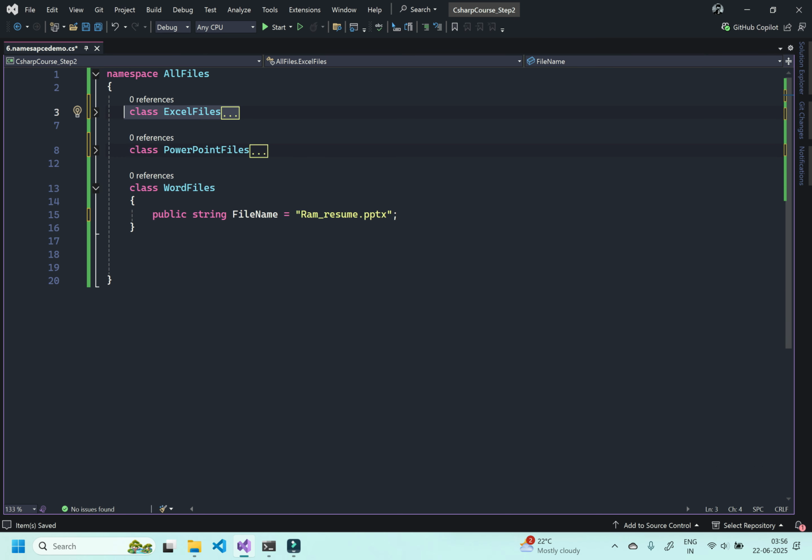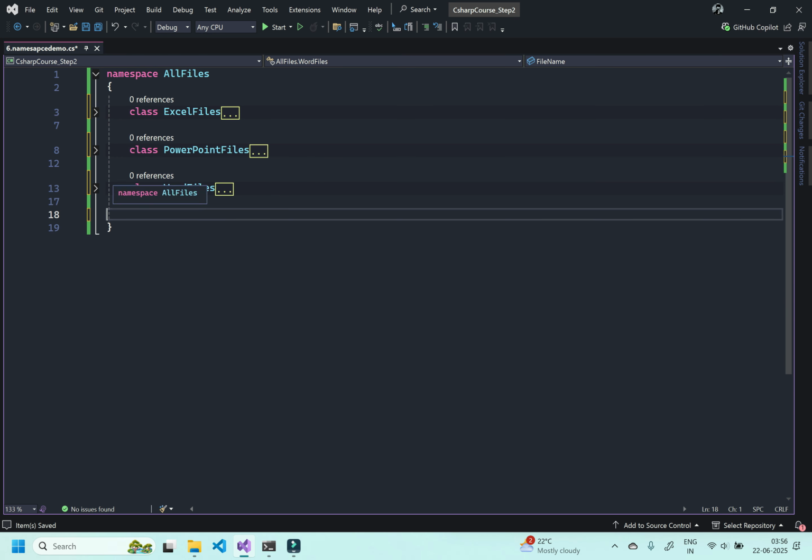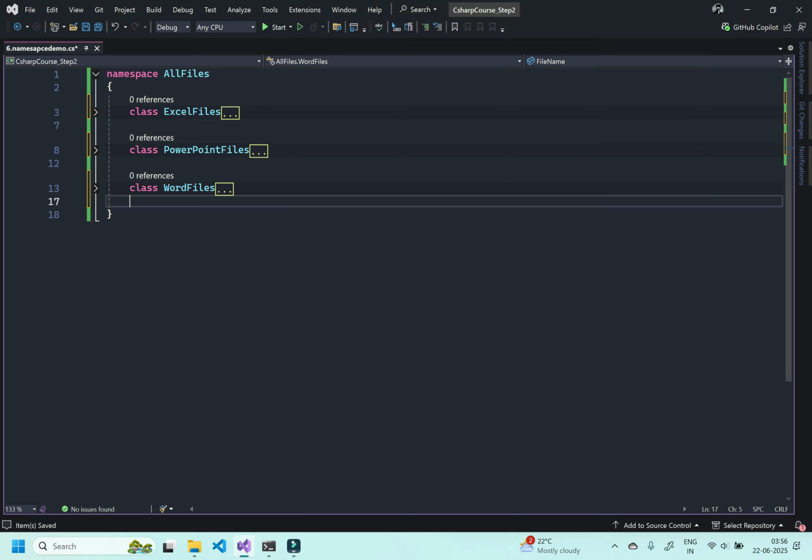All those classes I'm going to put into one single wrapper, that's AllFiles. So in this way I have designed all my classes into a proper structure by using the namespace. That namespace is AllFiles.